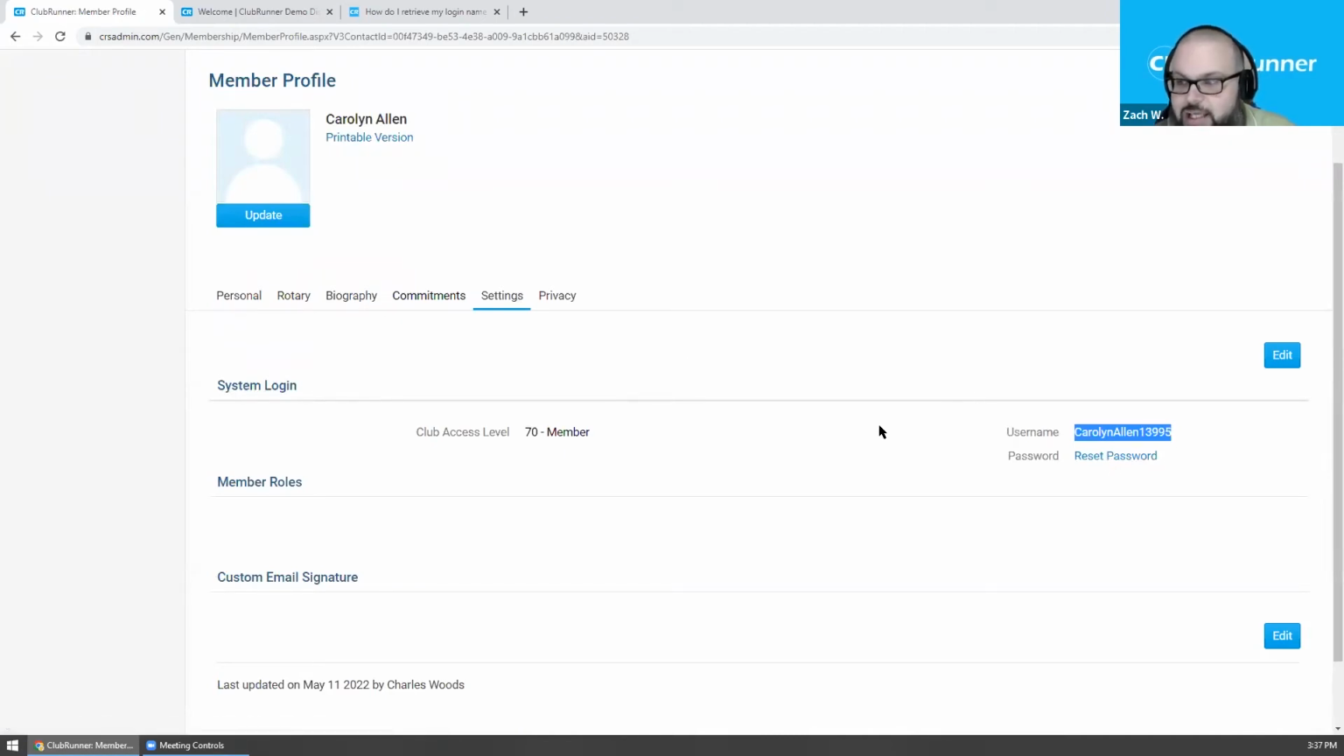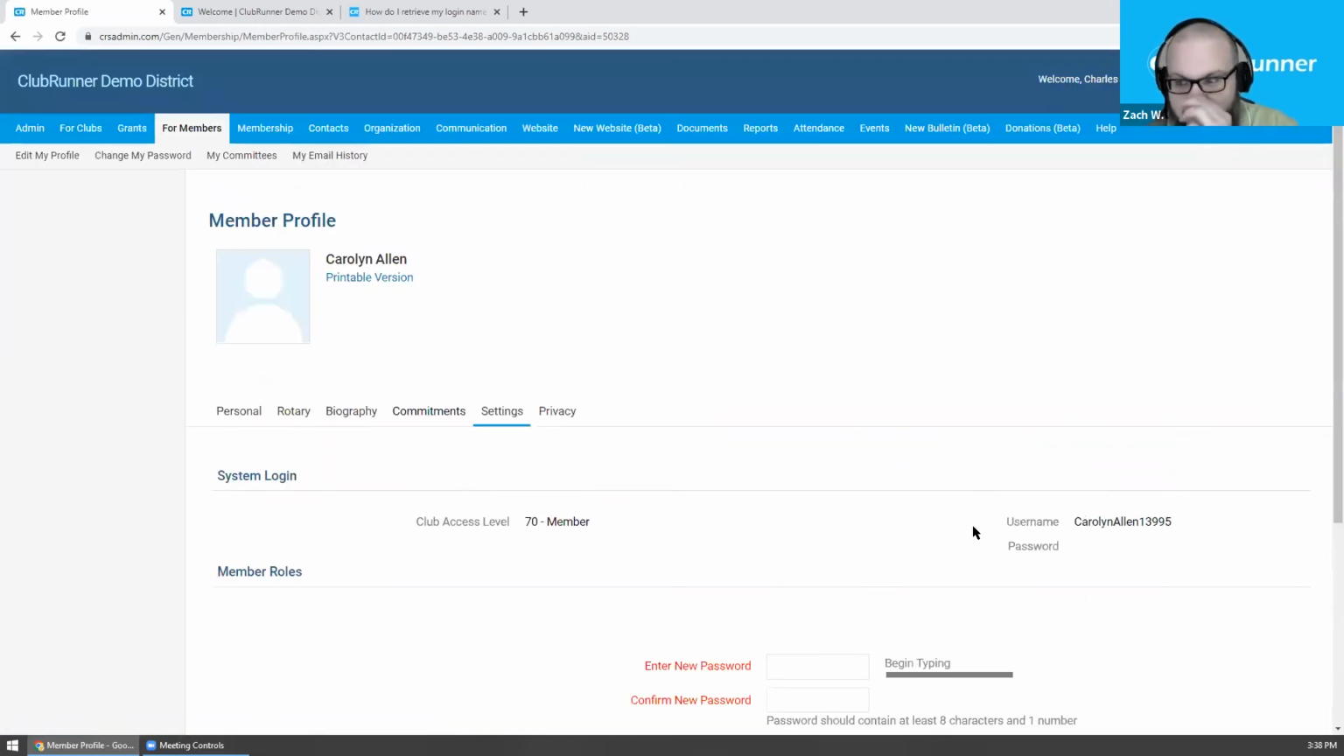So in this case, Carolyn has gone through the password reset several times. She's telling me it's not working. No matter what I do, Club Runner won't work. I put the username and password in and it just won't let me log in. Here's how you can troubleshoot that yourself. As an administrator, you're going to navigate to the member's profile. You're going to confirm their login name and you're going to reset their password.